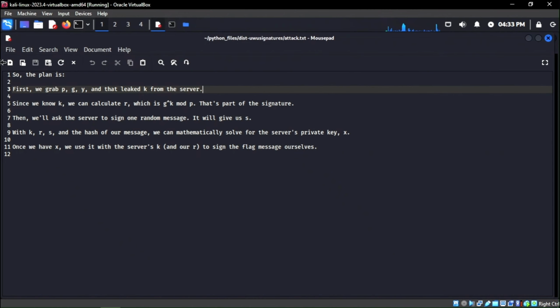So the plan is, first we grab P, G, Y, and that leaked K from the server. Since we know the K, we can calculate R, which is G to the power K mod P. That's part of the signature. Then we will ask the server to sign one random message. It will give us S.